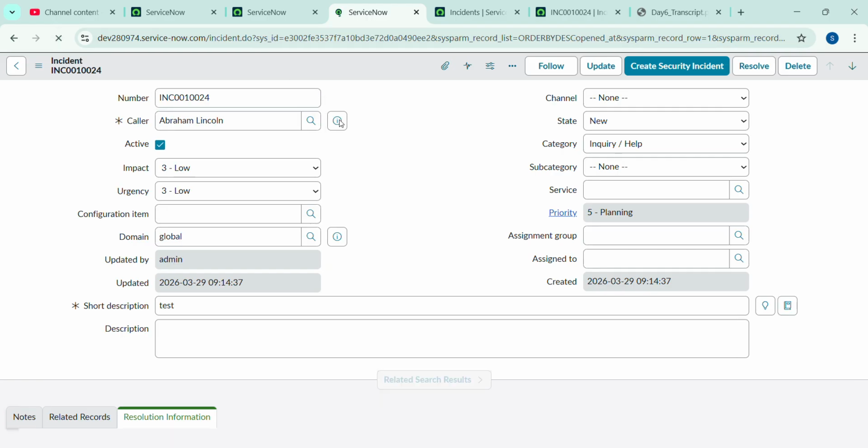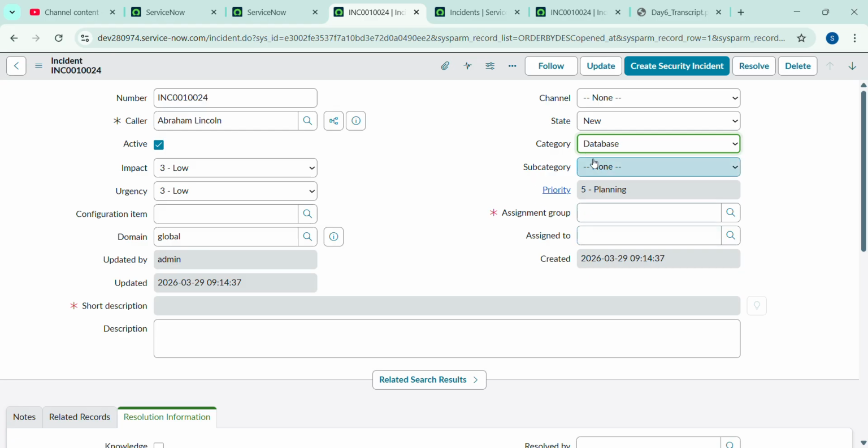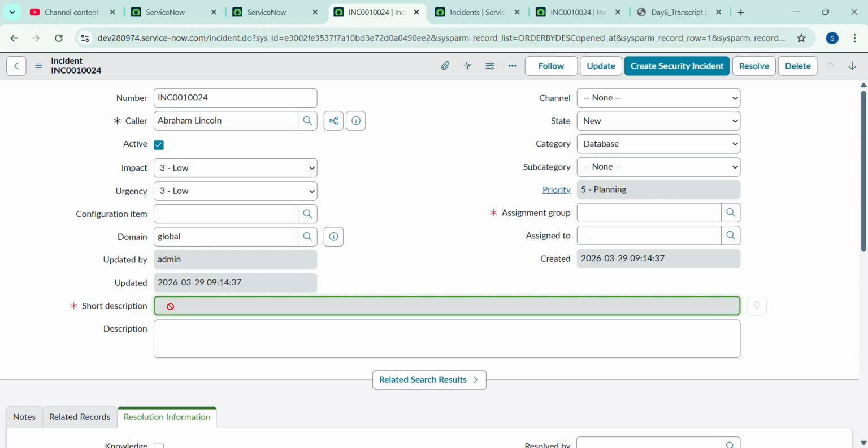Once that is saved, yeah, it is showing here. So if you see now, the category is inquiry and help, and the service field is there, assignment group is not mandatory, and short description is not read only, right? If I change this back to database, see, the service field is hidden as we have the UI policy action written for that, and assignment group is made mandatory, and you can see short description made read only.